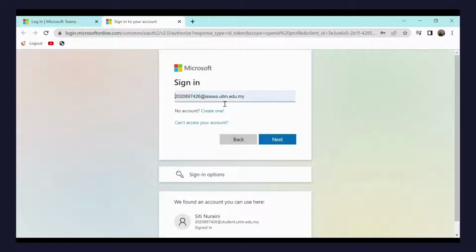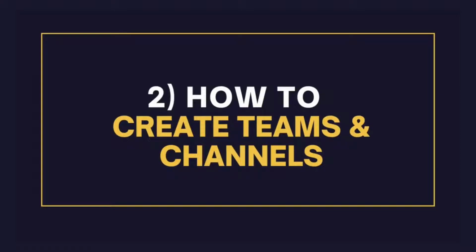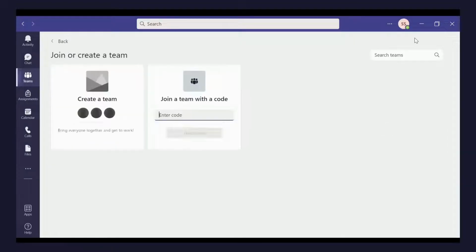Basically, the login details are typically our college email. So type your email and click Next, then enter password. For your information, this is the download version of Teams. Here, you can see all the teams you have been assigned and added to, or you can click Join or Create Team button. Next, I will click Join or Create Team button at the right of the top corner.